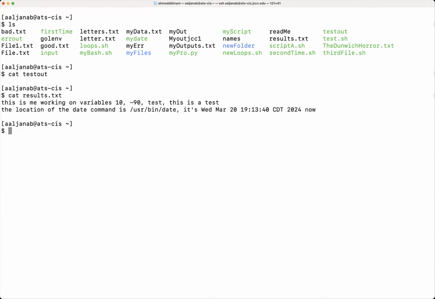So I do have some lines here. So if I type wc, which again, counts words, and I say, what was the file name?